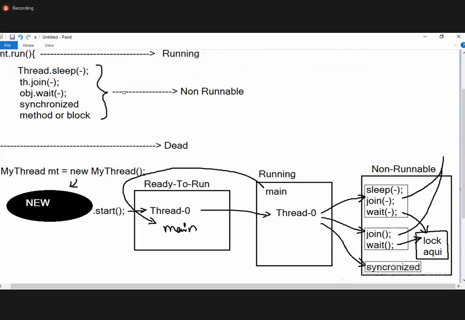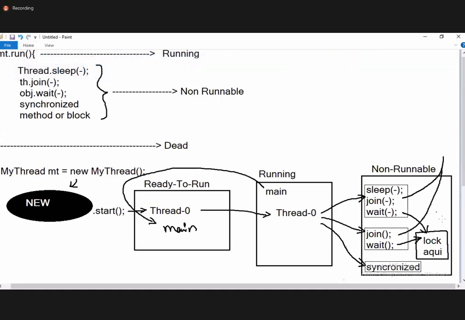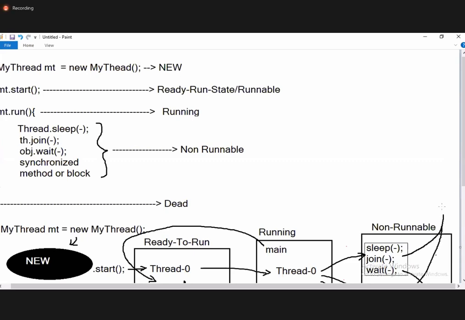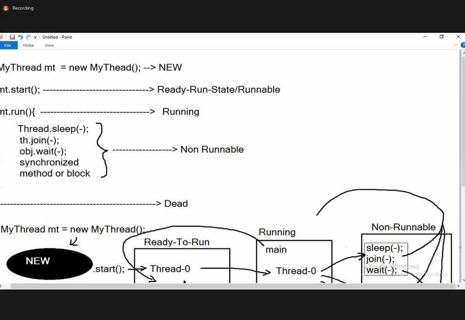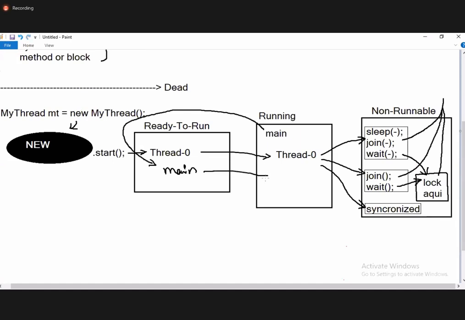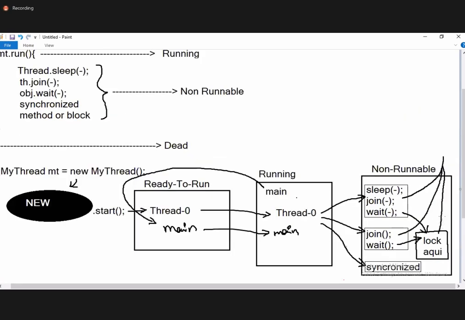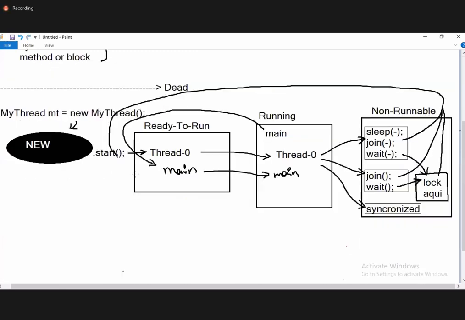So what is lock acquiring? I'm not understanding, sir. Remember, after the lock is acquired, only then will it come out of the non-runnable state. Where does it go? Can it go to the running state directly? No. When this thread is going out, the main thread has entered and is running now, so it cannot go. It has to wait for its turn again. When it comes out of the non-runnable state, it has to come here again and wait for its turn, Thread-0.